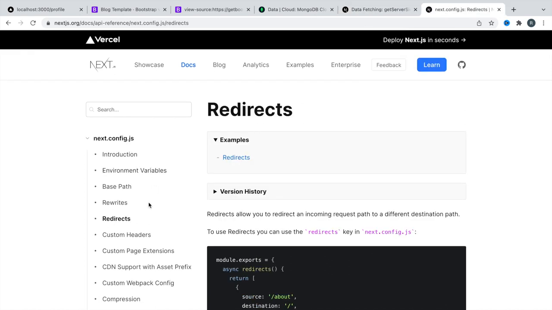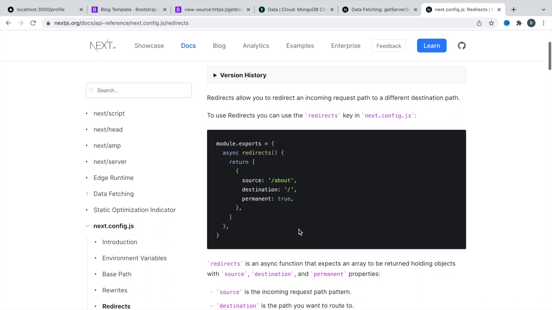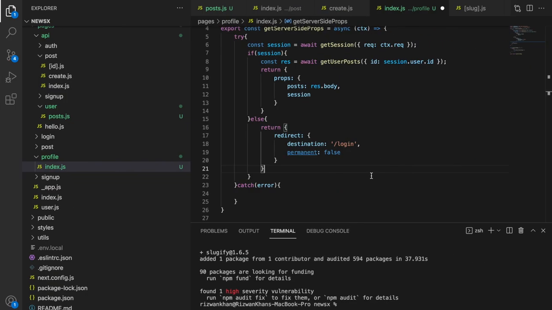So if you see the redirect documentation within Next.js, you can find what permanent means. It can be true or false. If true, the status code will be 308, which instructs clients or search engines to cache the redirect forever. If it is false, we'll use the 307 status code, which is temporary and not cached, so it will not cache that page forever. Okay, so let's say permanent false.